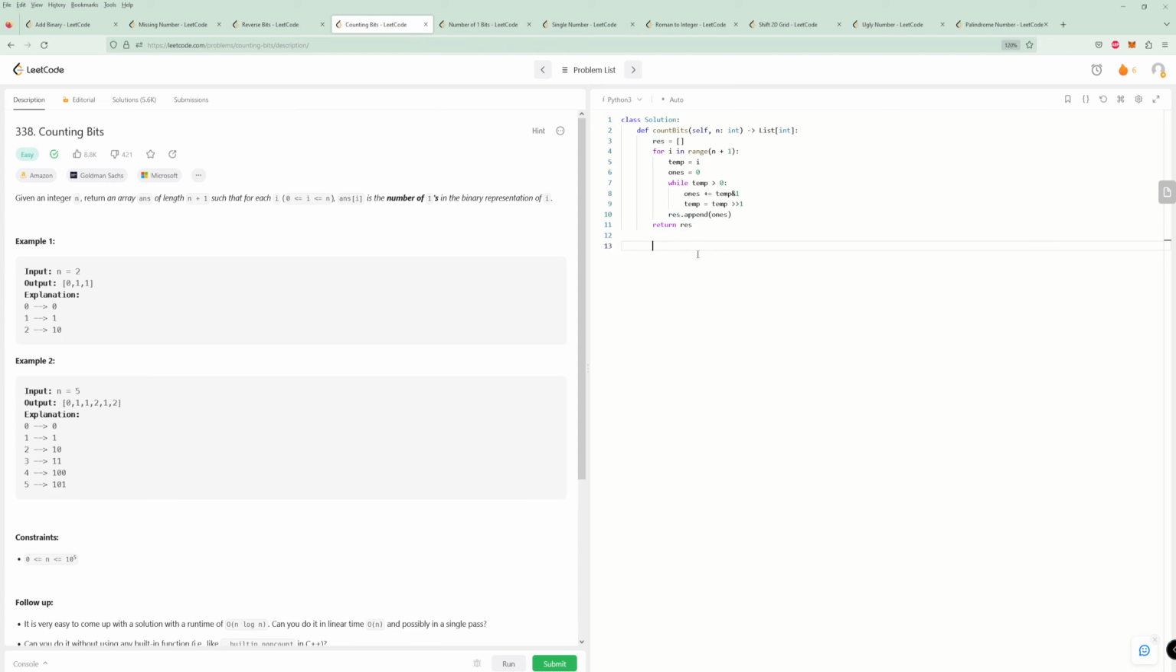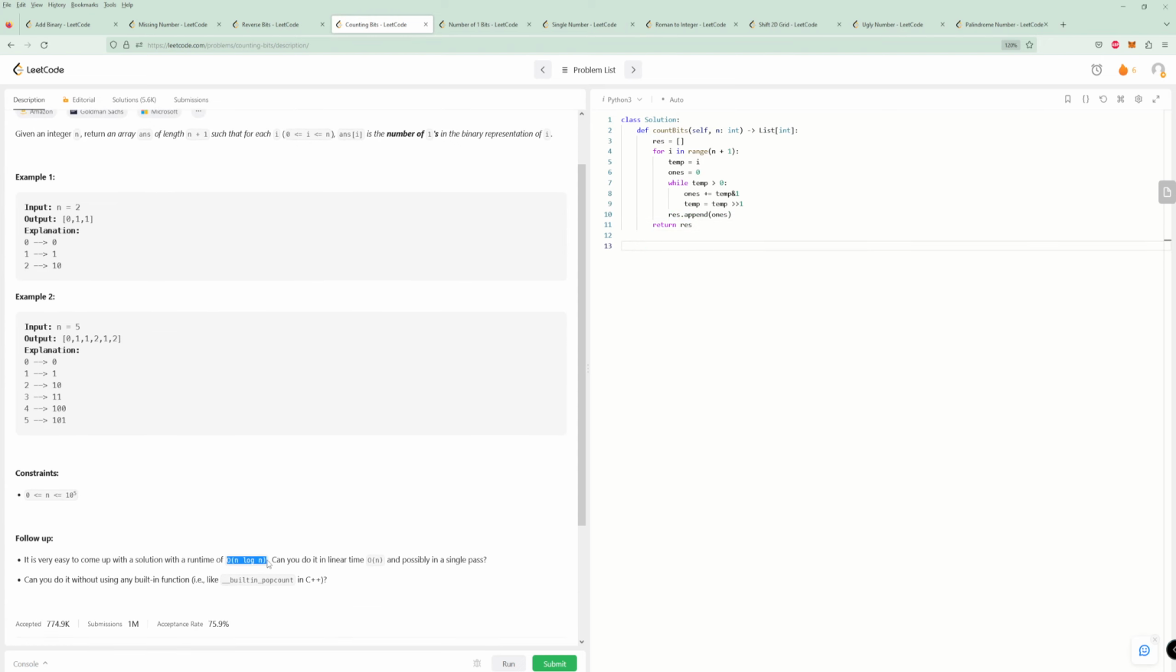Okay, counting bits. So yeah, our solution is actually n log n here, and I might make another video on counting bits with the more clever solution in the future, just because I don't want this video to take up too much time. Okay, so time is going to be n log n, because for every single number, it's going to be log n to get the bits.